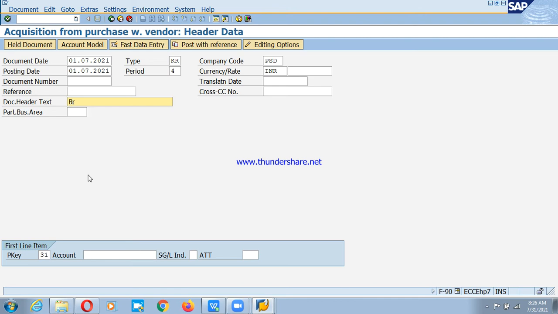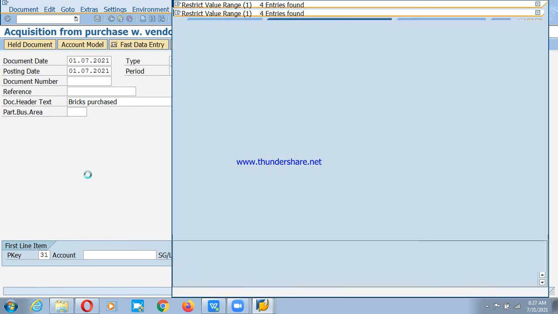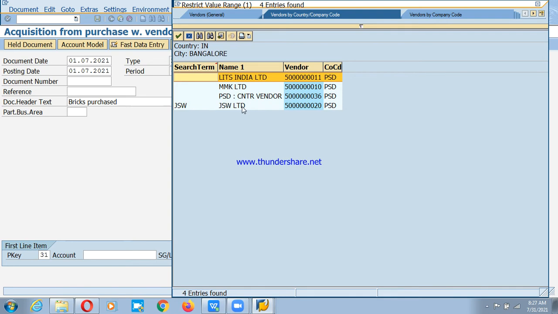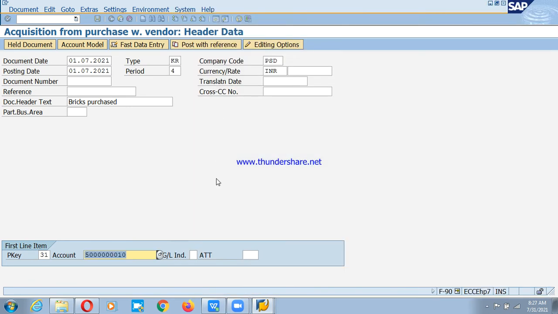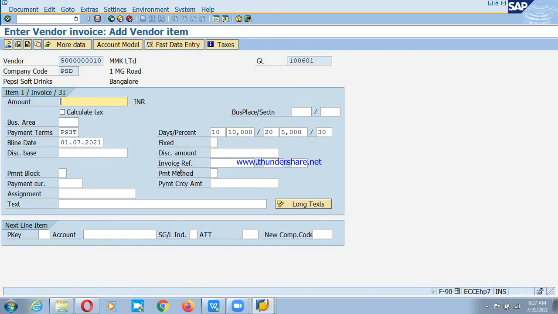So here you can give the description as bricks purchased. We purchased with a vendor, so posting key is 31, and I need to mention the vendor account number here. So I'll select this vendor, press enter, and amount 20,000, and payment terms is there. Then text is bricks purchased.